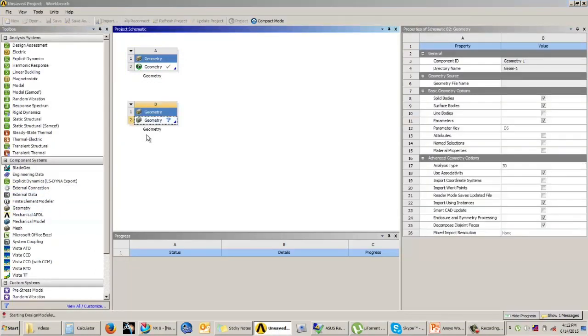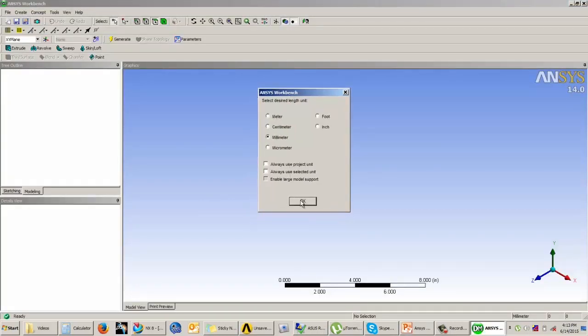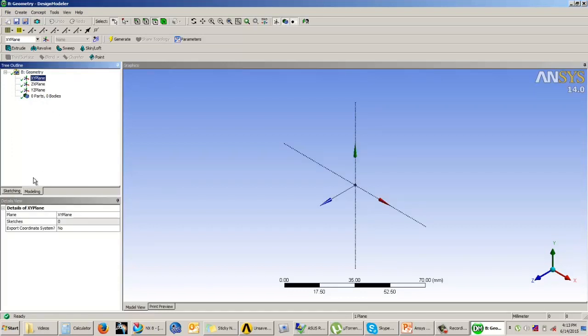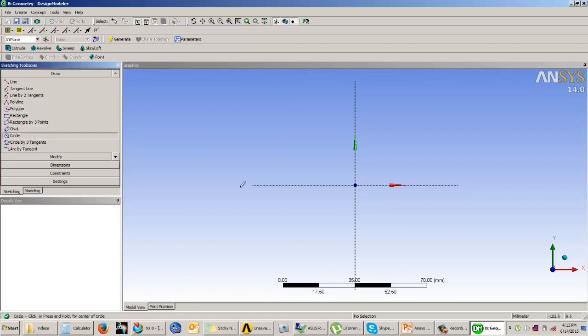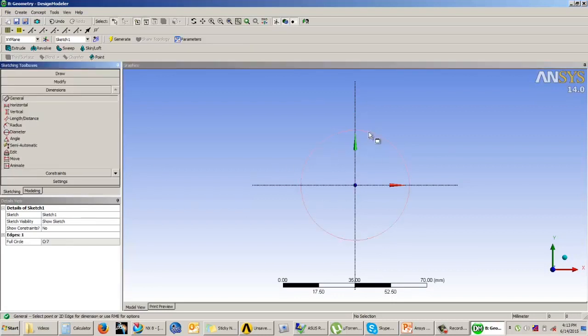Let us enter into a geometry. Set your unit system. I am setting my unit system as millimeter. And now we will start creating the assembly. So first I need to select my sketching plane and I need to add my sketch. So I've selected the XY plane and I've entered into the sketching tab. I'll use my circle tool and create my circle. I'll give dimension.